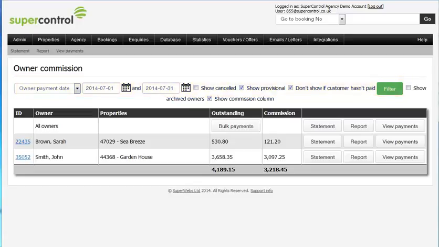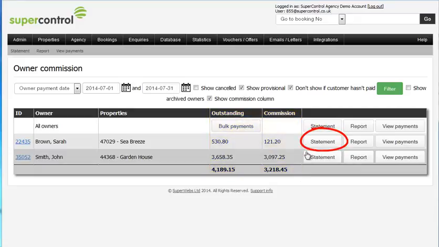The table underneath will pull through all owners with the amounts that they are due to get paid, and also a value to show what commission you're taking as well. To view an owner statement, click the Statement button next to an owner.